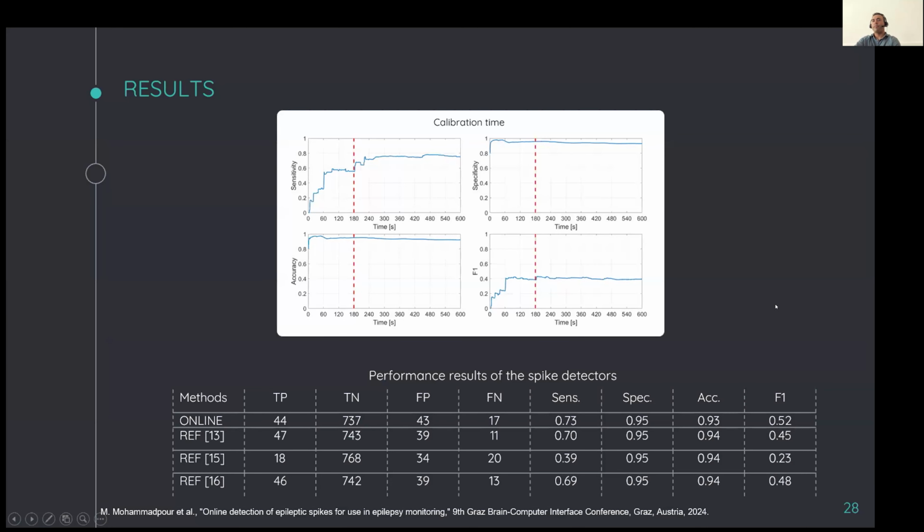We also compare our results with the existing detectors that were offline. In the above image, we can see after minute 3, the results are stable and it can detect the spike. Here, you can see the accuracy of the model and the F1 score. According to the F1 score, it is superior to the other method.